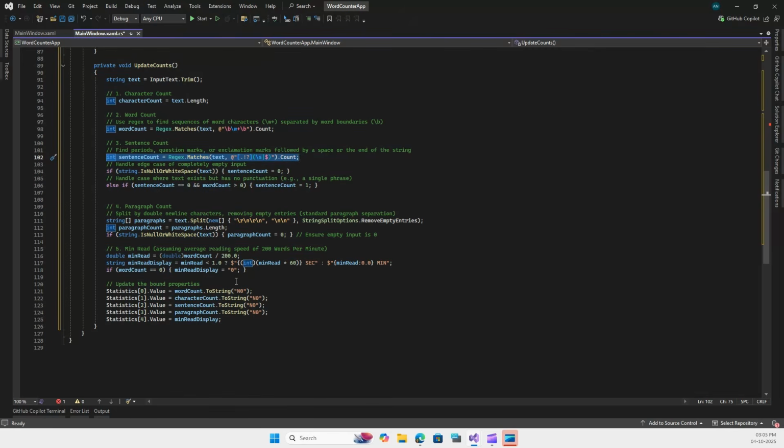Next, we have the minimum read time. By minimum read time, what I mean is the reading time assuming a standard speed of 200 words per minute. We use a little conditional logic to display it as seconds if it's under a minute, or minutes otherwise. So here you can see I have assumed that 200 words per minute is the average speed, and the word count divided by the average speed is the minimum read time. And then we display it. If it is less than 1 minute, then we display it in seconds. Otherwise it will be in minutes. So that is for the minimum read.